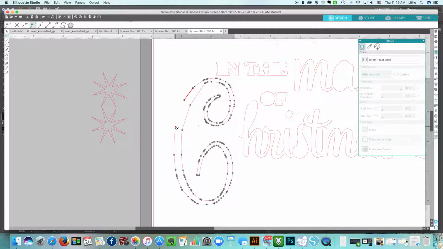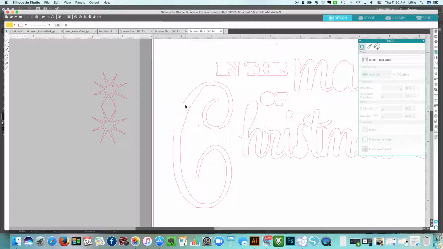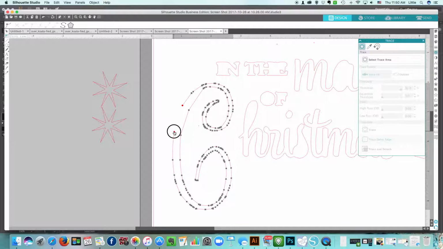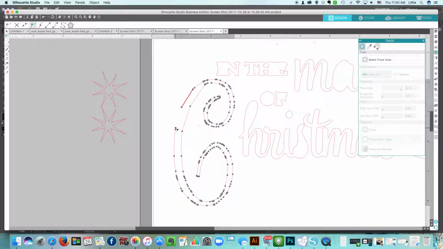Whoops, whoops, whoops. Okay, come on now. It's wanting to mess around with me. Oh, why is it doing that? That one's moving. Aha, there we go. Okay, so it has to be on that little line thingy to work. I didn't realize that. All right, so let's delete some nodes here just to smooth this part of the C out so we can work with it.